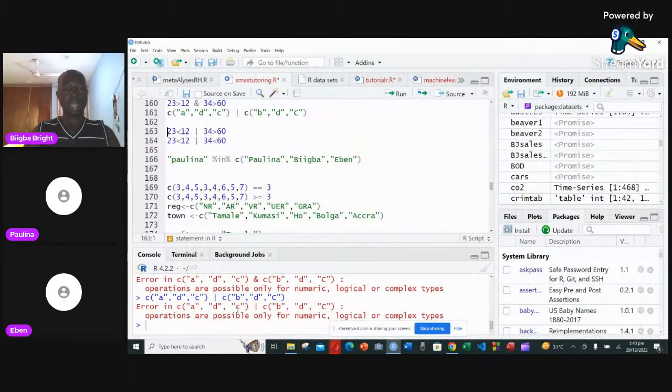And that's what I like about R. When you make a mistake, when you go to the console and read, they tell you that the operations are possible only for numeric or logical or complex types. Complex types is when you have, let's say, 5i plus 4l. These are inbuilt codes, and so we call them complex numbers. So that's how it is. It won't work. It works for only numerical. And we just have to know that.